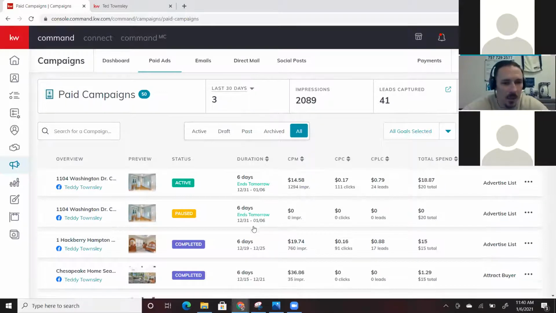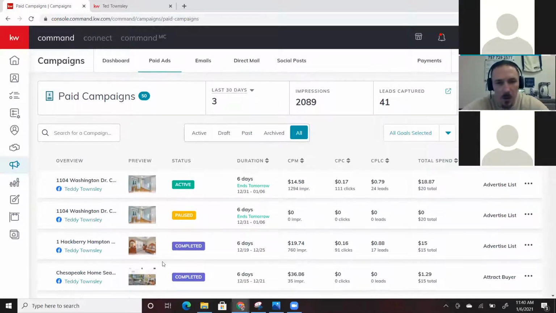So again, this one's going to end tomorrow. So these are the two listings. This is a listing we had the last week of the year. We ran a 6-day advertisement on it. Like I said, $20, 88 cents a lead, right? I spent $15 on that advertisement. And we ended up capturing 17 leads from that. I'm still working through some of those. Like I said, they're 2 weeks old, if that.